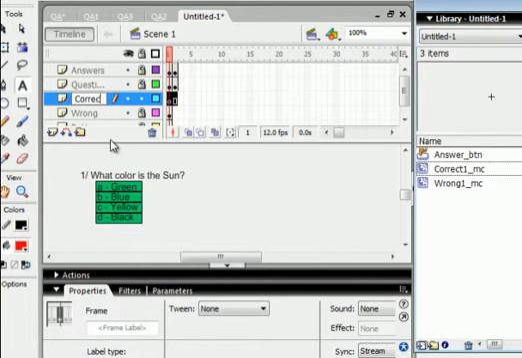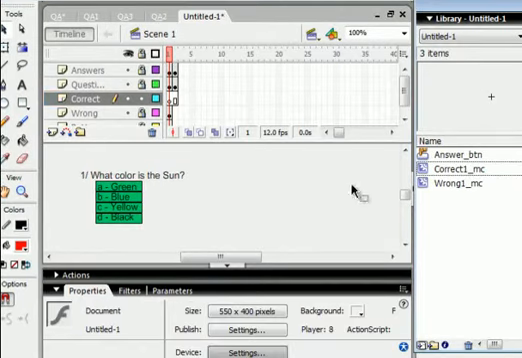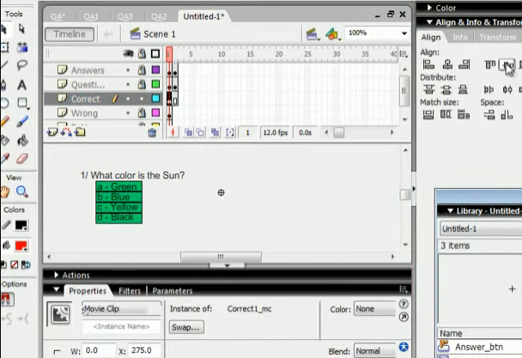Select frame 1, my selection tool, bring this in, correct one in, go back to my alignment panel, align it to the center of the stage, and if I'm going to use it, I got to give it an instance name, C-O-R-R-E-C-T, correct 1 underscore MC.